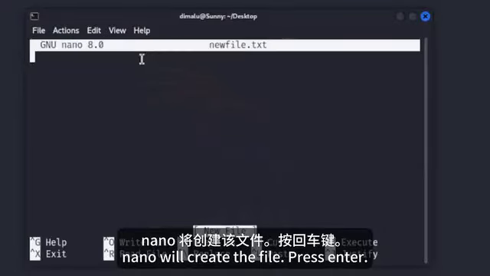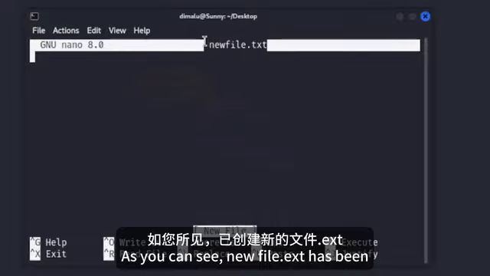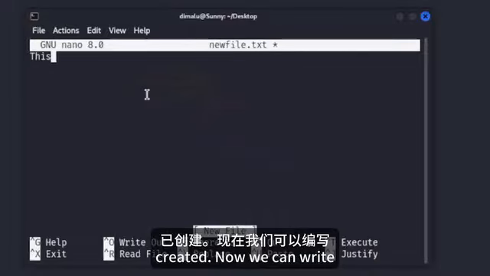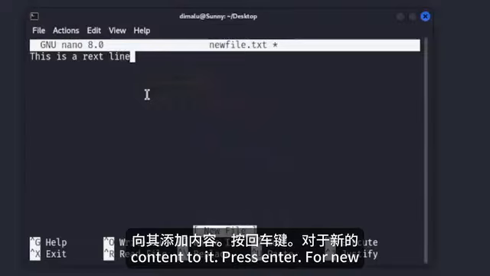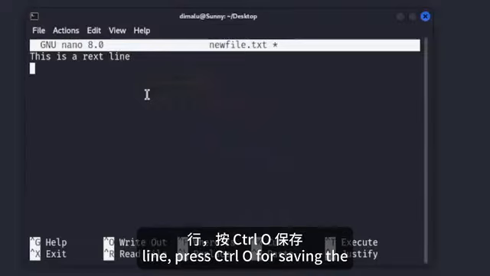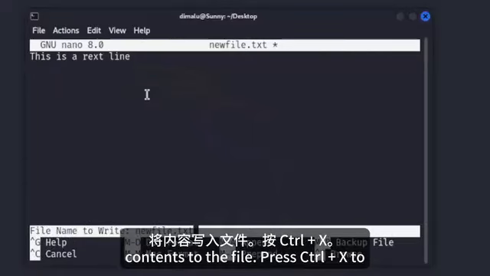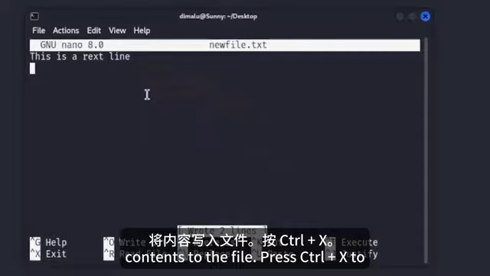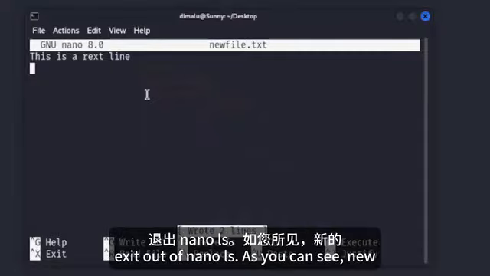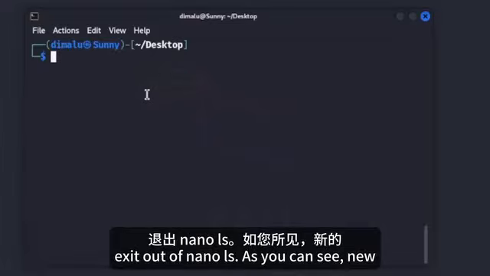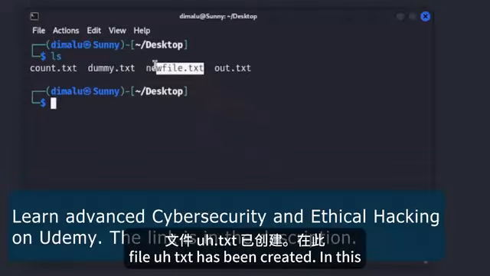Press enter. As you can see, newfile.txt has been created, and now we can write content to it. Press enter for new line, press Ctrl O for saving the contents to the file, press Ctrl plus X to exit out of nano. ls. As you can see, newfile.txt has been created.